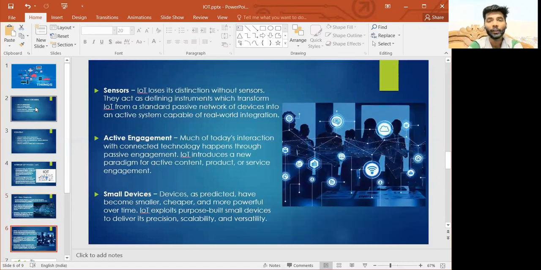Sensors. IoT loses its distinction without sensors. They act as defining instruments which transform IoT from a standard passive network of devices into an active system capable of real-world integration. Active engagement. Much of today's interaction with connected technologies happens through passive engagement. IoT introduces a new paradigm of active content, product, or service engagement.